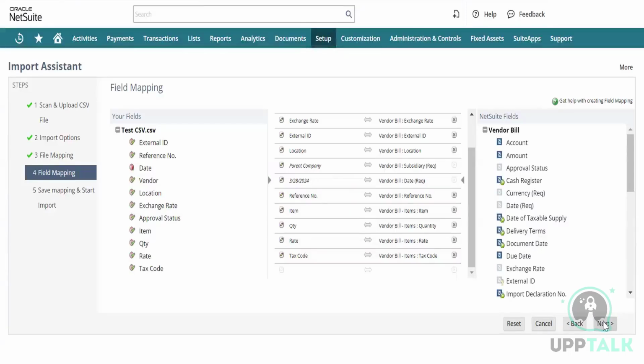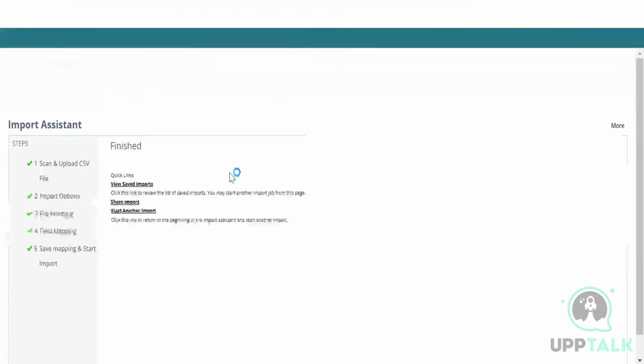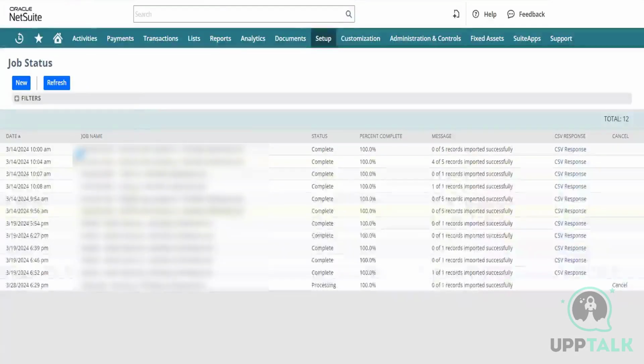Now next, we can give some import name. So in future, we can use this particular import again, and we don't have to do this field mapping again. So let's say revenue. Sorry, if you don't give import name, we'll do save and run. And we will check the status also. Refresh.